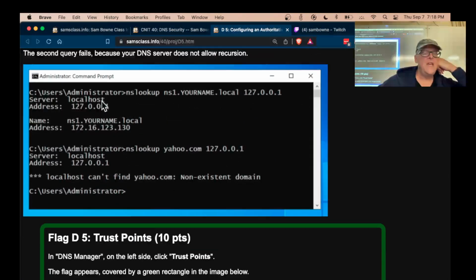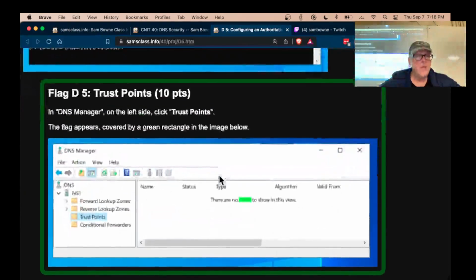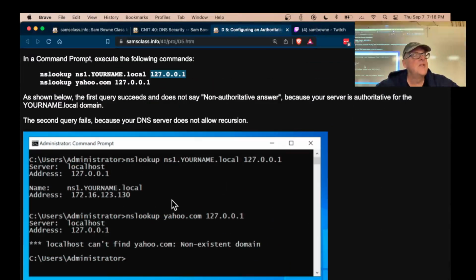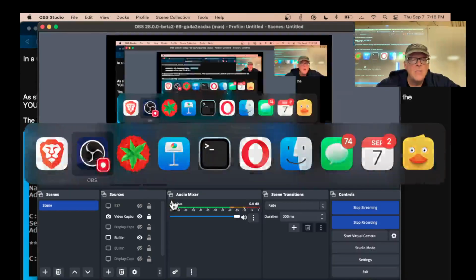And so you'll see it is able to resolve that IP address, and it is authoritative, because if it's not authoritative, Microsoft will tell you non-authoritative answer. And if you try to look up yahoo.com, it'll tell you, I can't find it, because it's not recursive. So that's all. That's the authoritative server on Windows. And let me stop this recording.